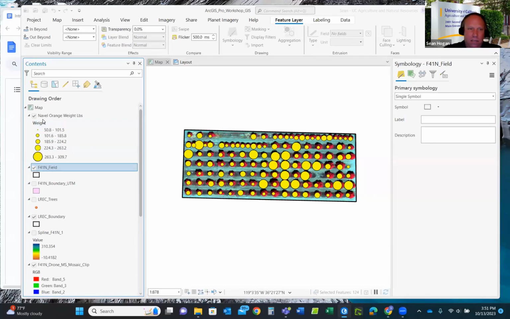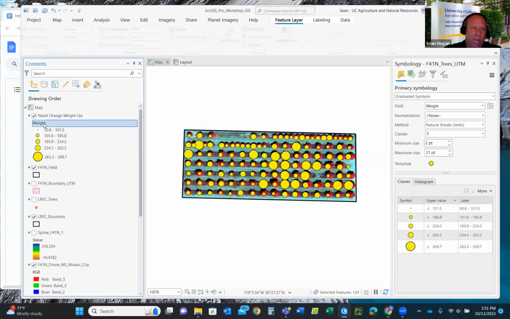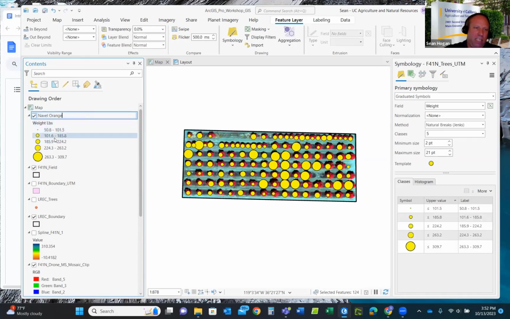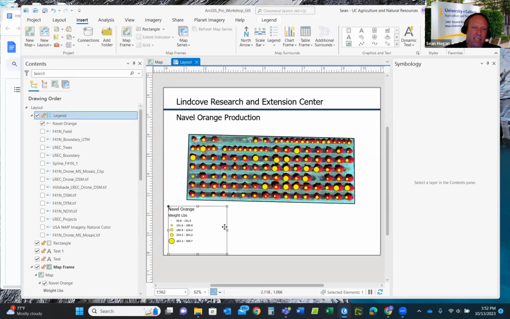Maybe not. To get rid of the weight option there. Or you can just add in weight, slowly clicking, changing it to LBS and get rid of it above. There we go. Good. You see what I'm doing here? So I changed it over here, naval orange weight. And then when I go to layout here, then it's a little bit cleaner and we have a legend that we can adjust and get it where we want to.